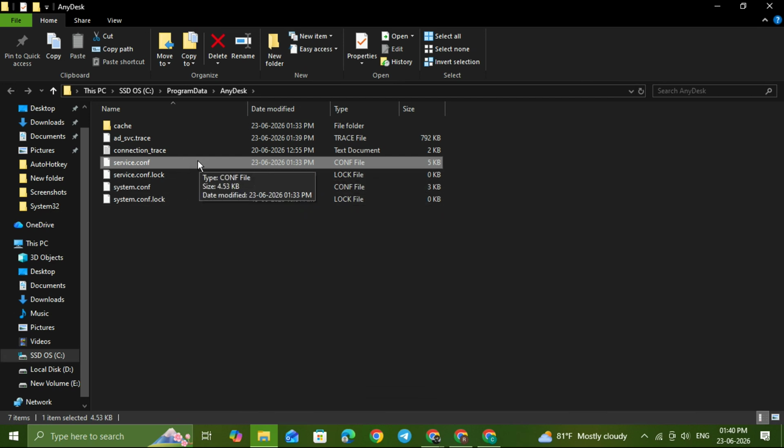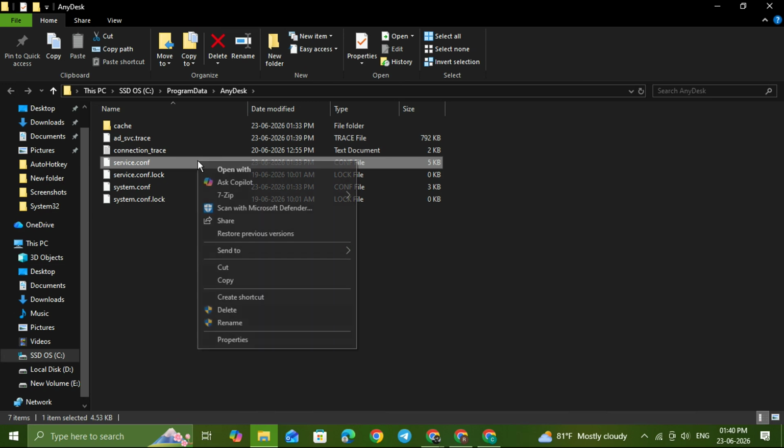Once you've found Service.Conf, right-click the file and choose Delete. If Windows asks you to confirm, click Yes or confirm the deletion. This removes the local configuration file from your system. Don't worry, this is the key step that helps reset the affected settings.